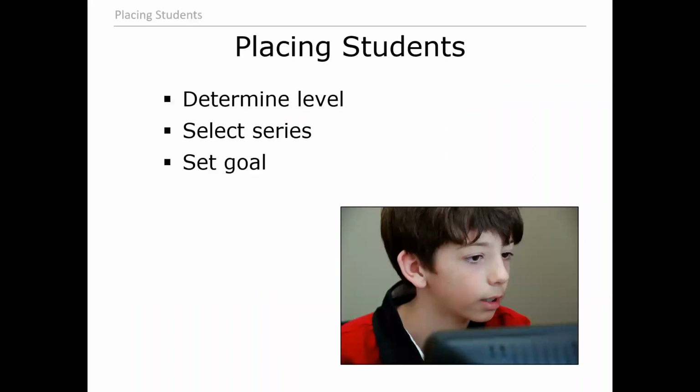Placement is built into the program. I'm going to show you in a minute where you can do that. So individualized placement only takes about 5 minutes per student. And it is essential that you place them in our placement program. And we'll talk a little bit more about why that is when we get there.